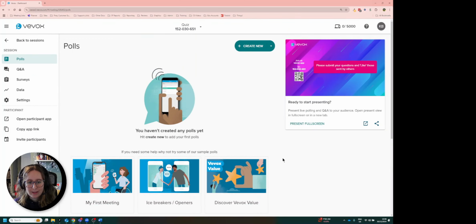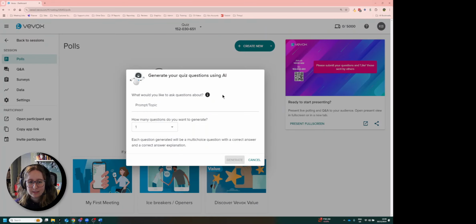The second way that you can add some quiz questions into your session is come up to Create New, go to the arrow on the right hand side and go to AI Quiz. So this works with ChatGPT, and all you need to do is put in a prompt here and choose how many questions you want the AI bot to generate for you, and then hit generate. It will then make some questions up for you and pop those into your session.